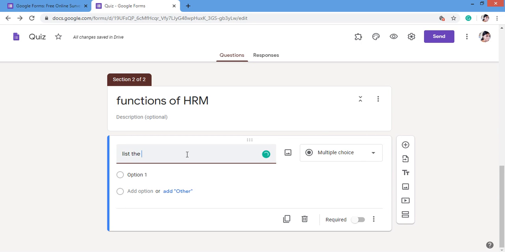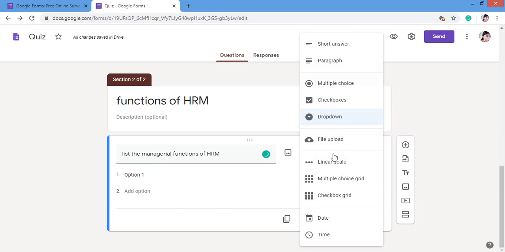list the managerial functions of HRM. Here, when I type the question, it automatically gives the option of which type of question you want. It is giving a drop down, or I can change the drop down into multiple choices. Means I am able to choose multiple choices.